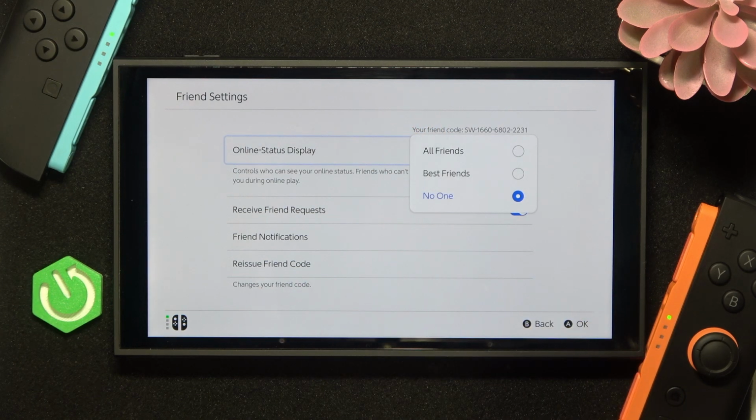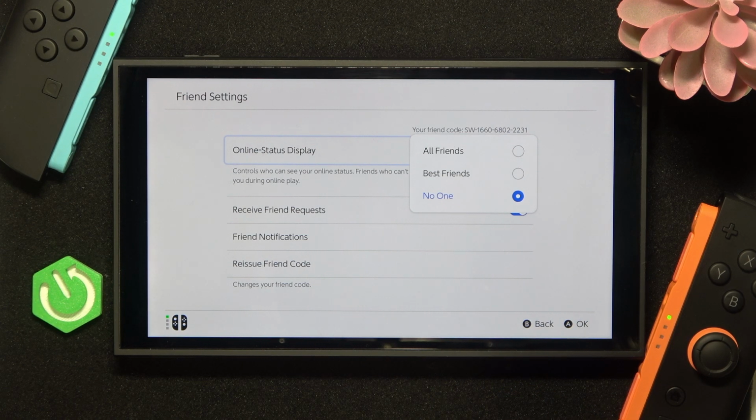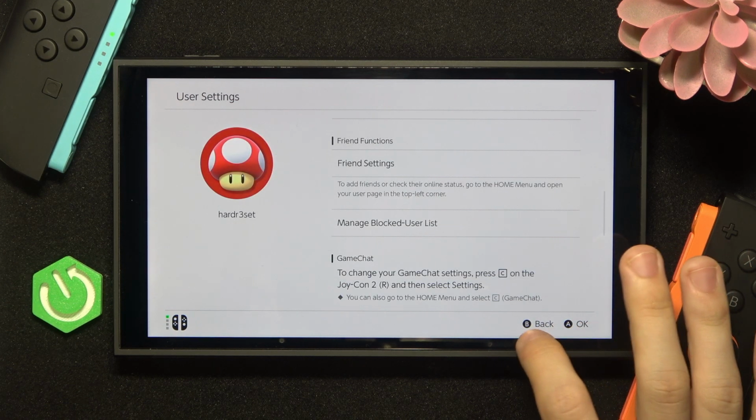You can set it to all friends so everyone will see when you are online. You can also set it to best friends, so only the friends that you've marked as best friends will see if you're online. Other ones will see you as offline even if you're using your console currently. And if you set it to no one, then everyone will see you as offline all the time, no matter what state of your online or offline being is right now.